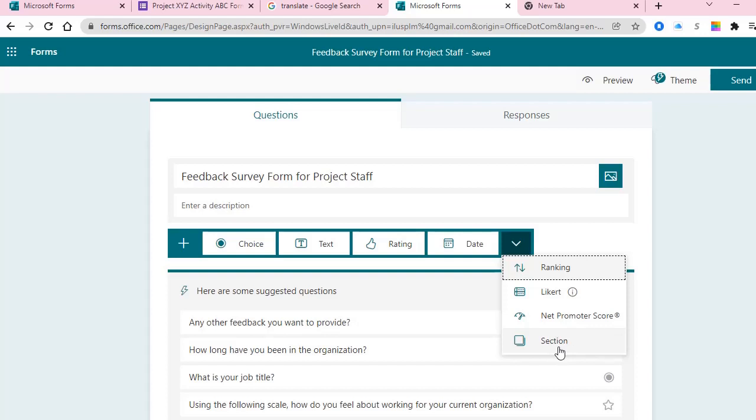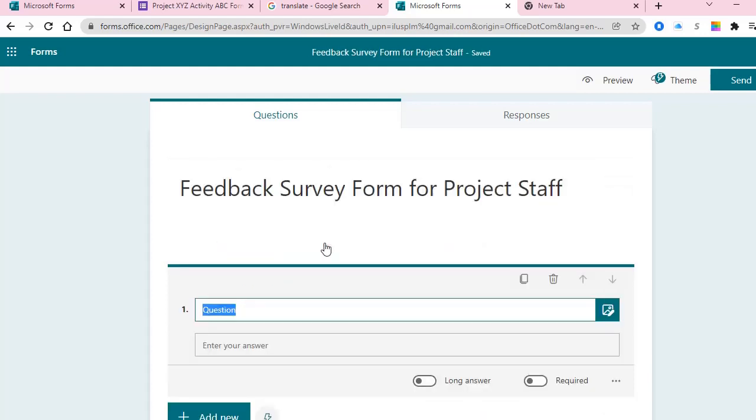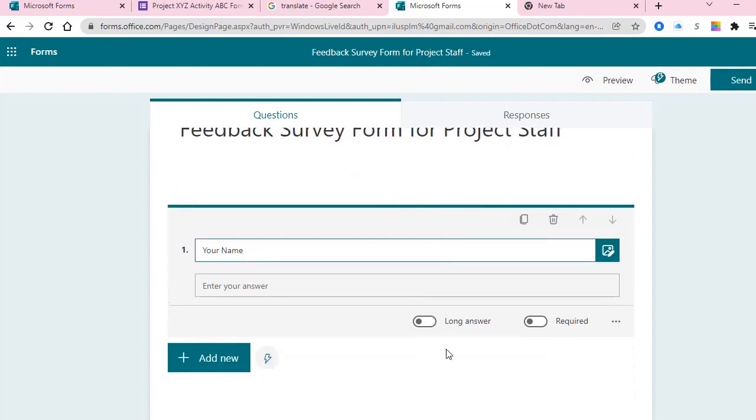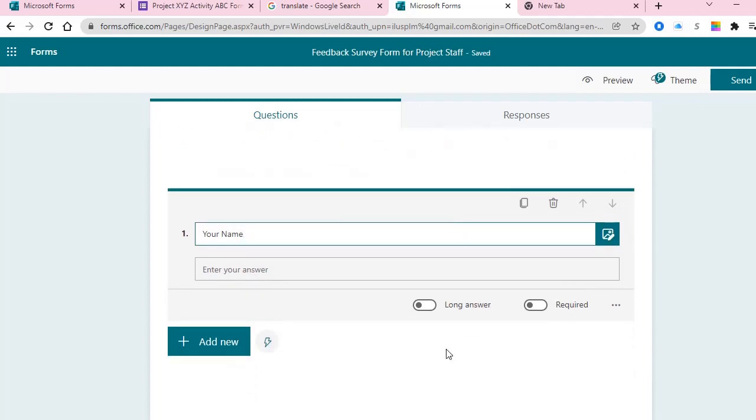For example, for the first part, you want to add a section. For example, the first section is the profile of the respondent, so you can add a section separately for the profile. Then for different areas you can use different sections. So here I need now, for example, a name, so I will select text, your name. Now, will it be a long answer? No, because a name is not that long. If you want to add a descriptive type of response, then you should enable this long answer.